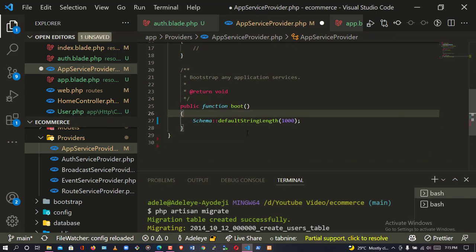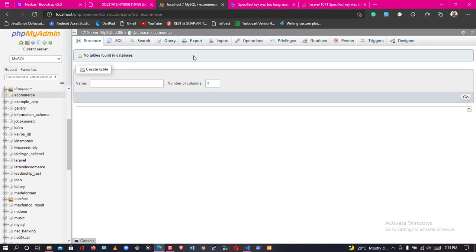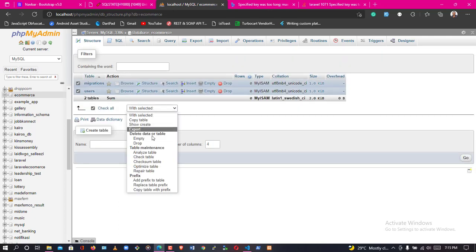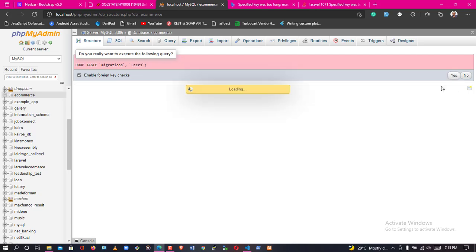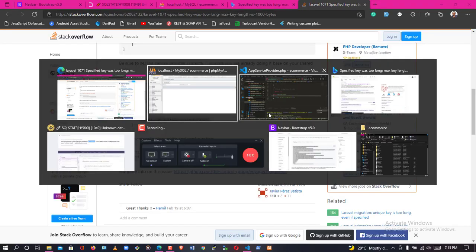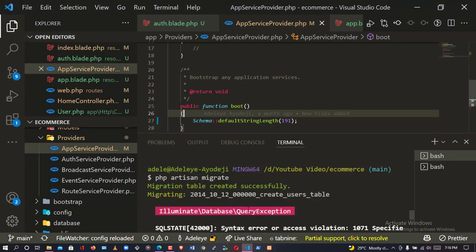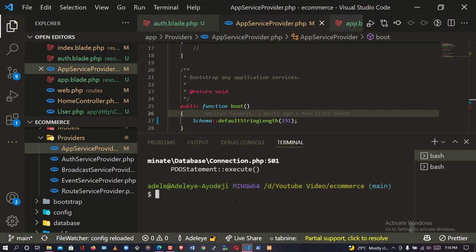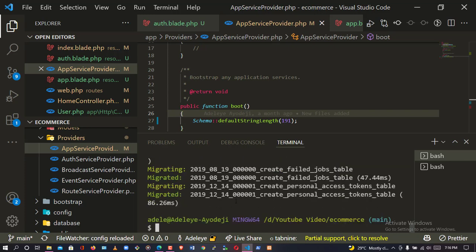Okay, so let's reduce this to 191. It complained that it is too long. Ctrl Z, so 191. Okay, so let's take this out, and let's do this again. So here we have maximum key is too long, so let's try to migrate it again. Now as you can see, it actually migrates everything without error.